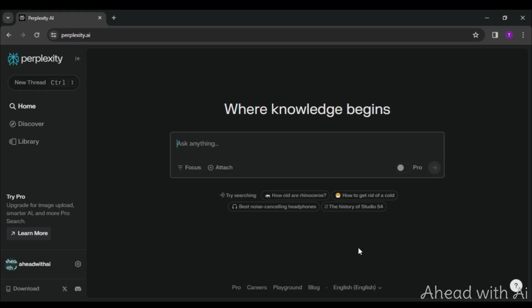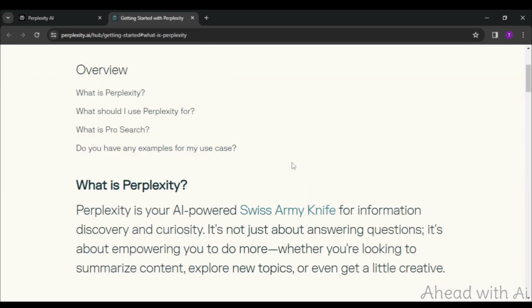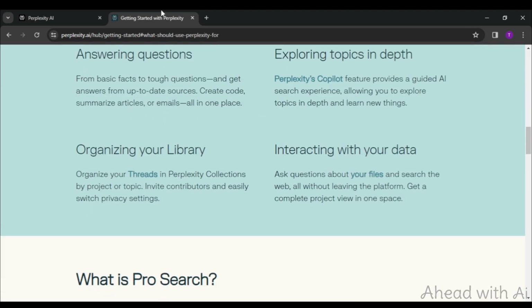So you can go to perplexity.ai and sign up for free. I have already created my account and I have logged in. We can read the documentation by clicking on the question mark at the bottom right hand side of the page, then clicking on get started. We are presented with the overview of Perplexity where we can read what Perplexity is all about.